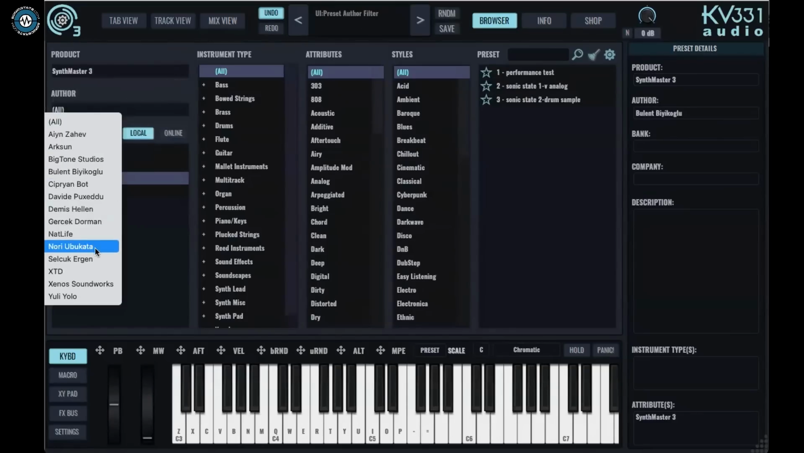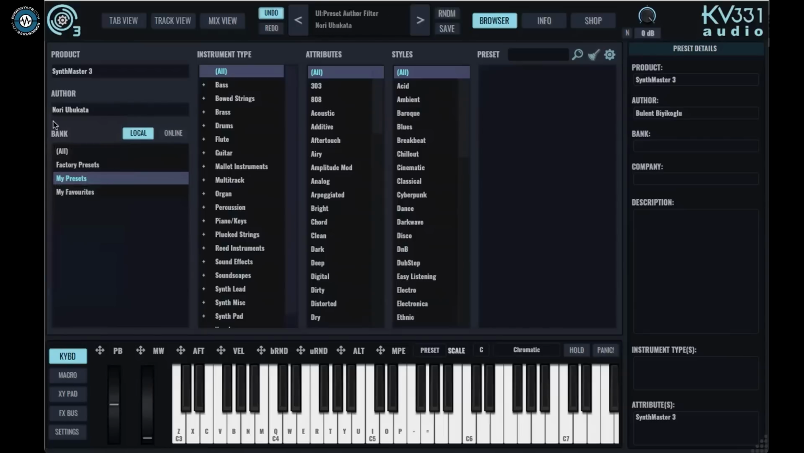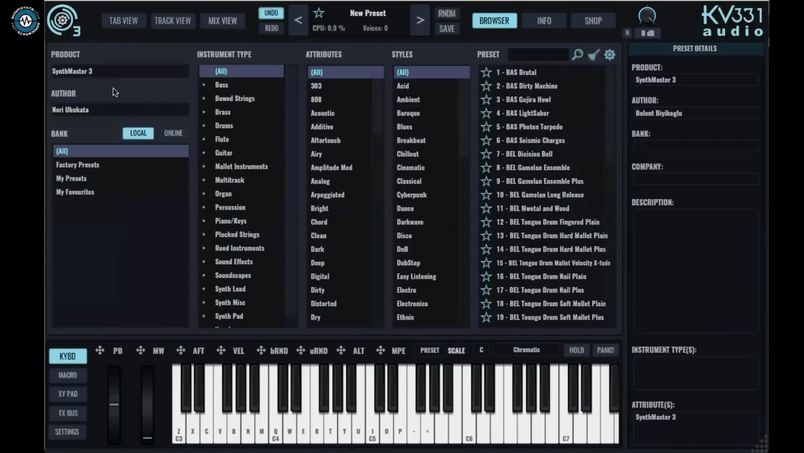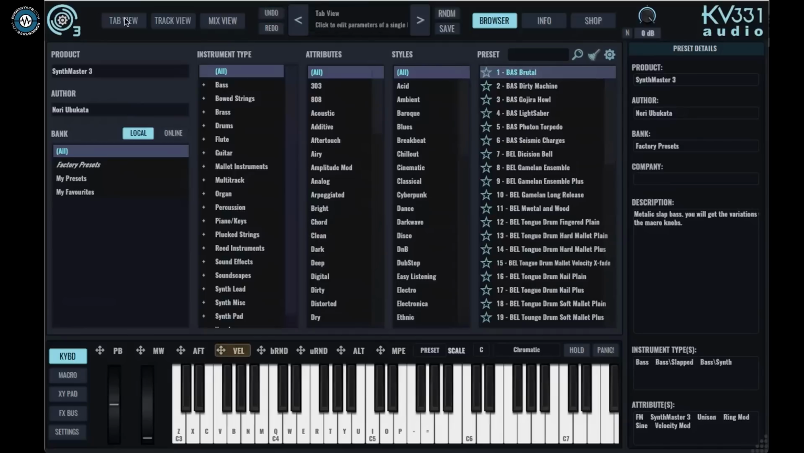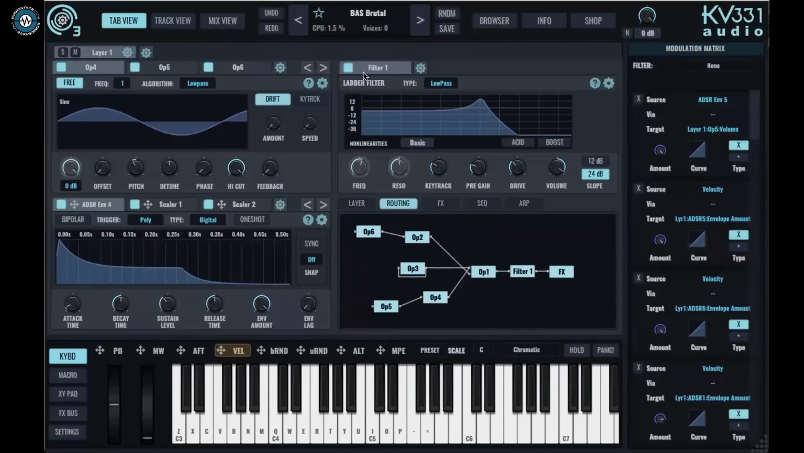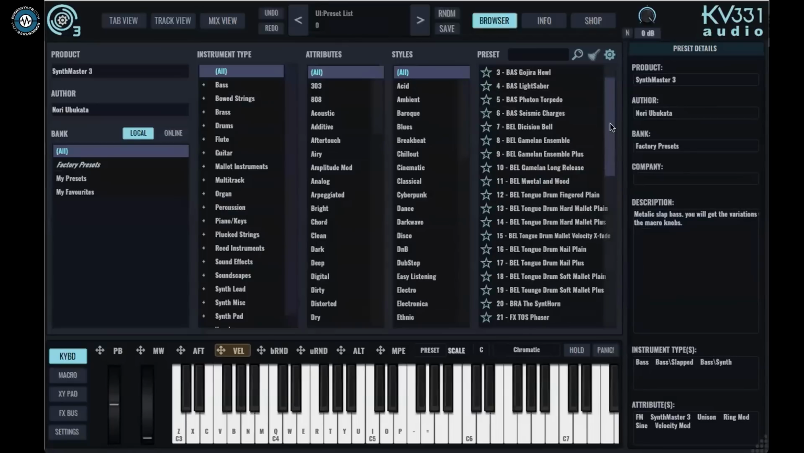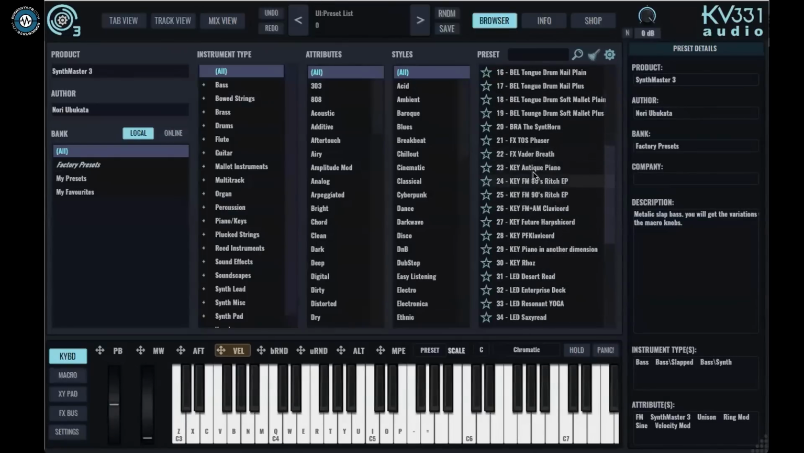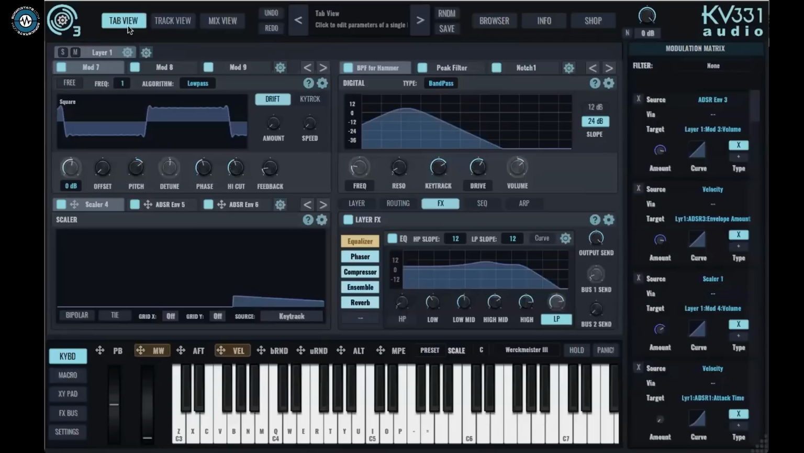And here, let me show you a preset from Nori Ubukata. He's the master of FM synthesis, by the way. And I think he also built some of the original DX7 factory presets. So let's load some of Nori's presets. For instance, this bass sound. This has like a 6 operator FM combined with a filter. Or let me load some of his keyboard sounds.